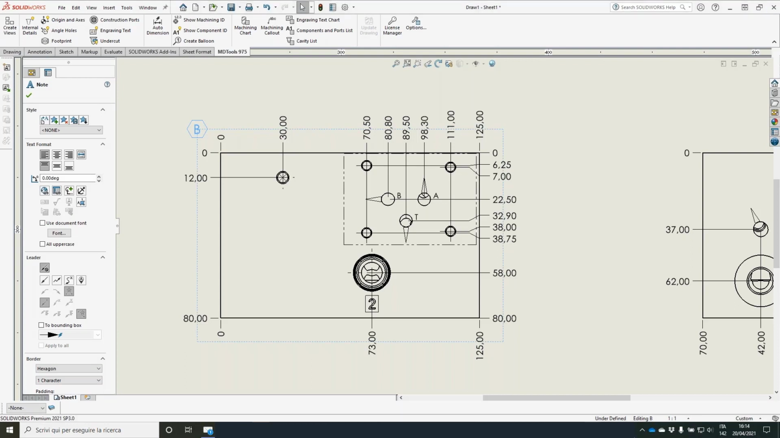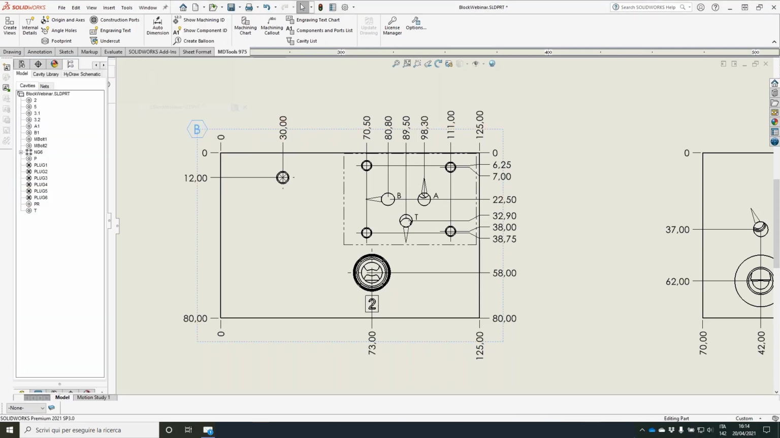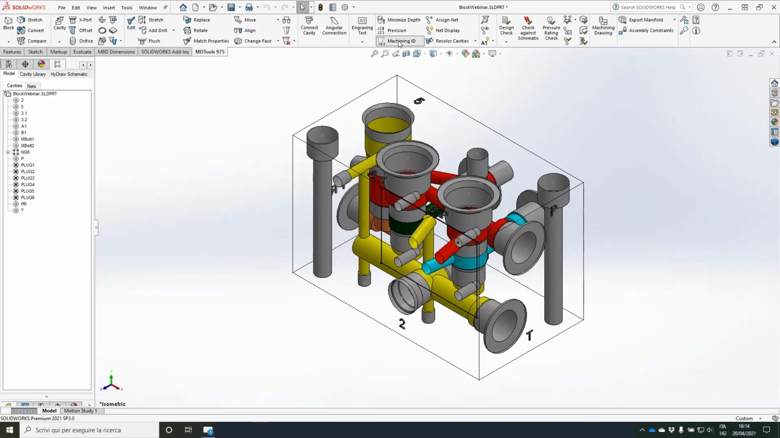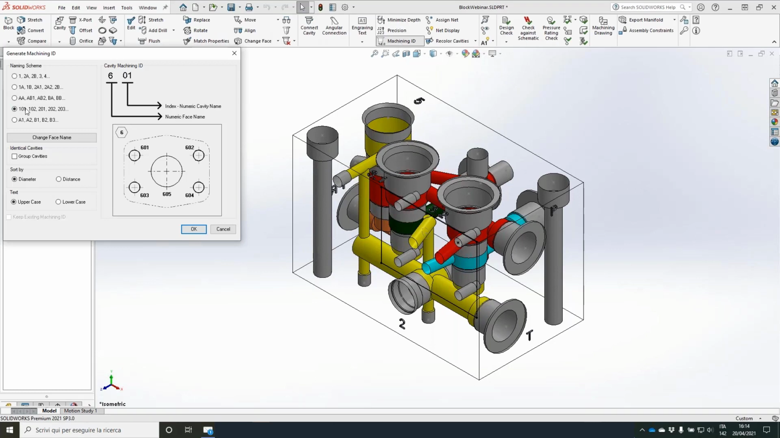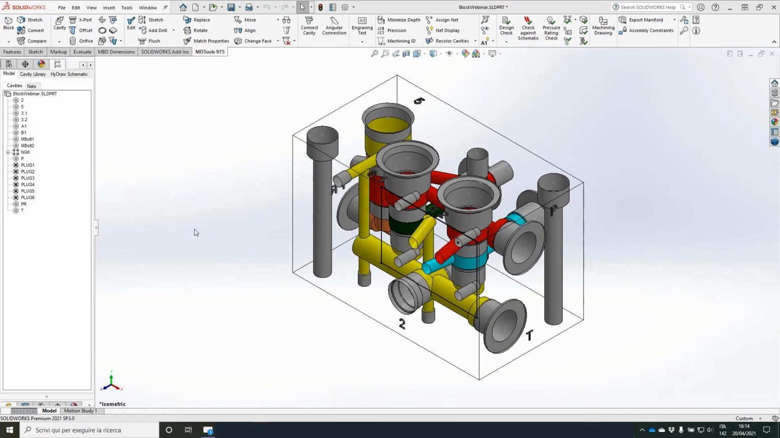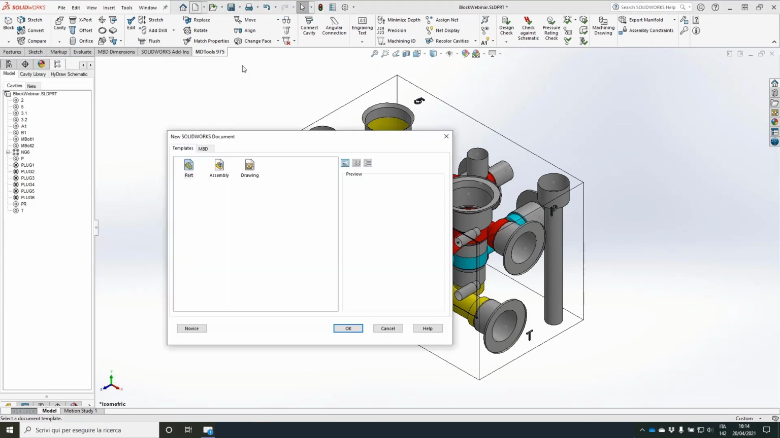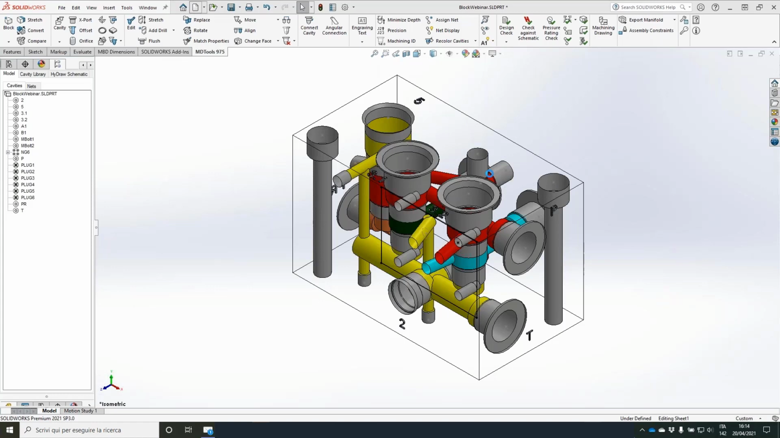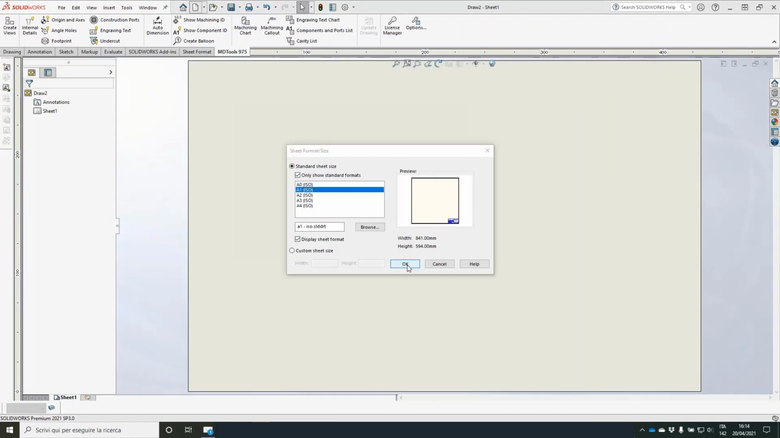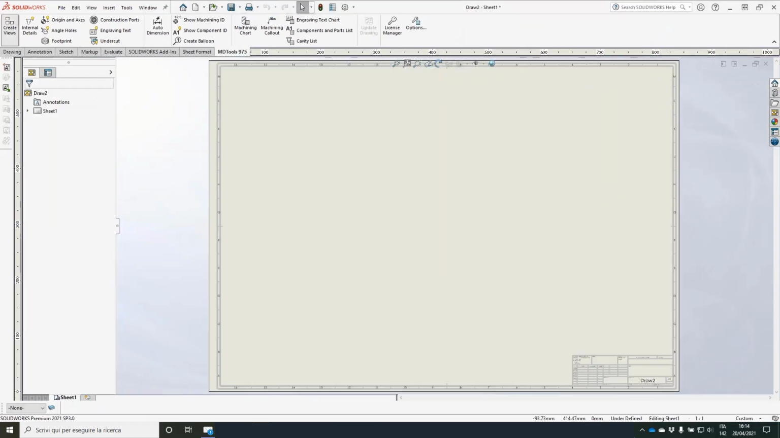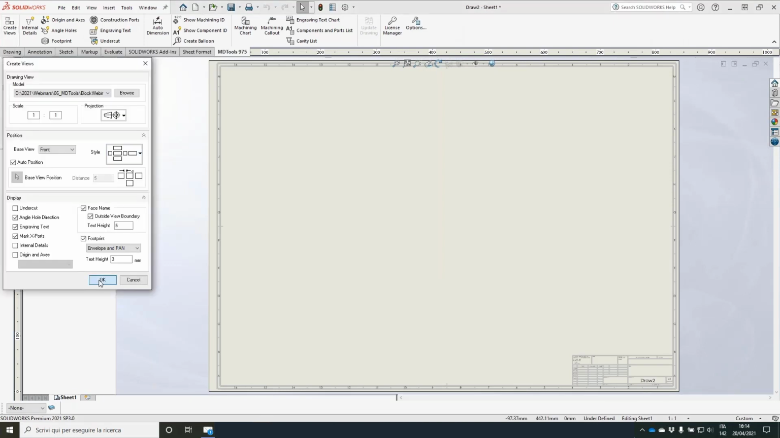So at the same time, if I go back to my block webinar in SolidWorks and run the machine ID command, and now switch to a different machining style with grouping identical cavities, now I can make the drawing. And now I expect the views to have the same numbers.